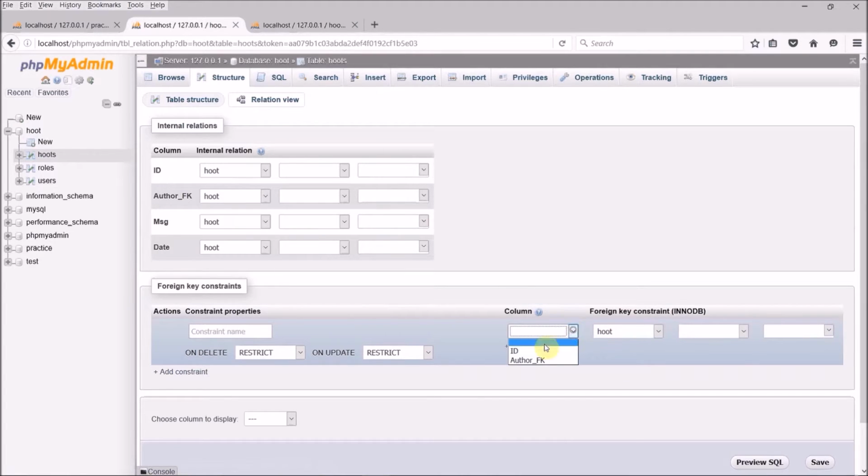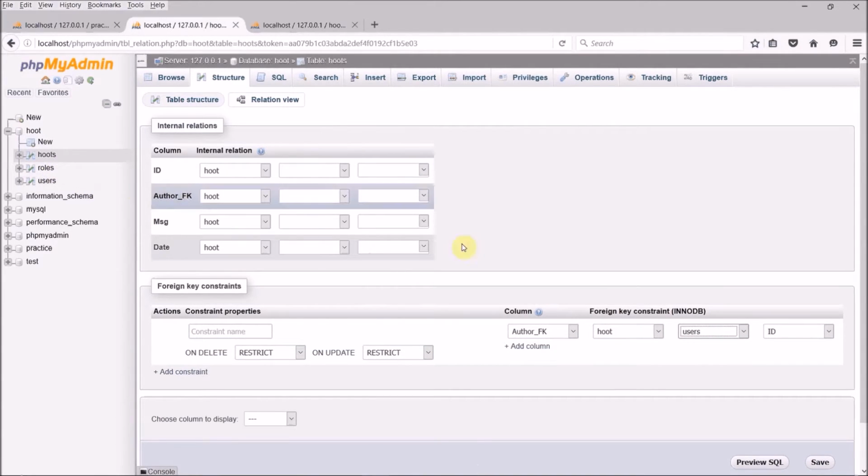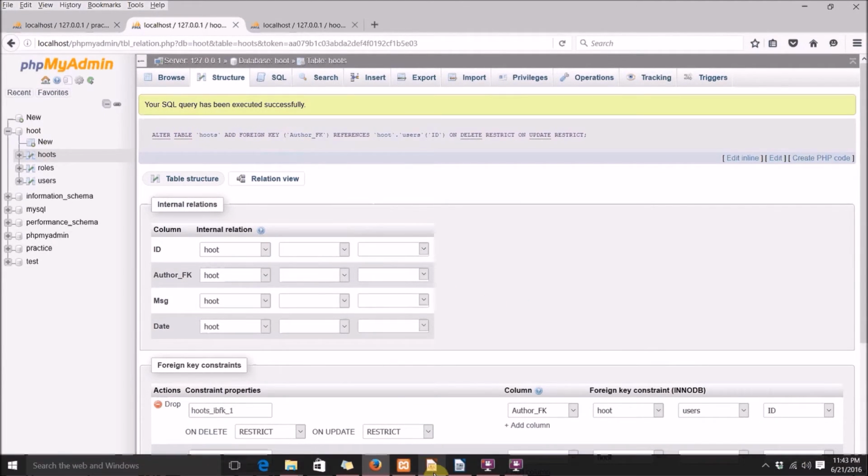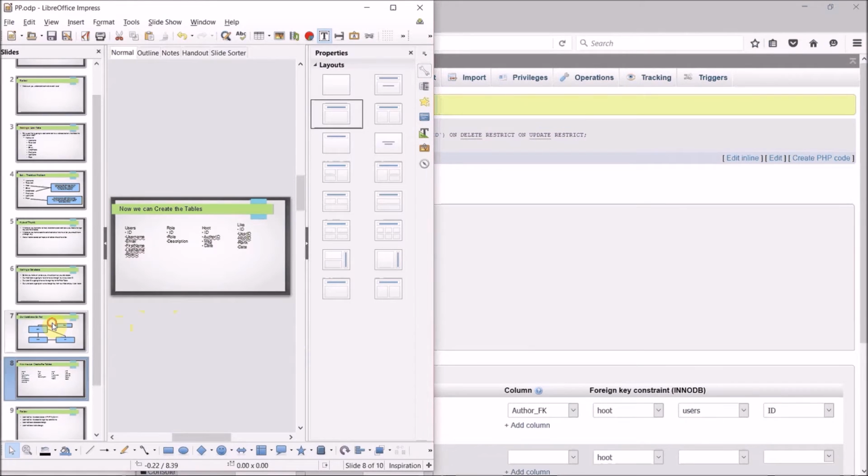And then we can say column author FK goes to table users ID. So now all Hoots have to have a valid author ID from the users table. And I cannot delete a user until all the user IDs have been taken off the Hoots table. Hit save, and now I have completed the foreign key on my user. So if we go back up to this diagram, I've completed this foreign key.